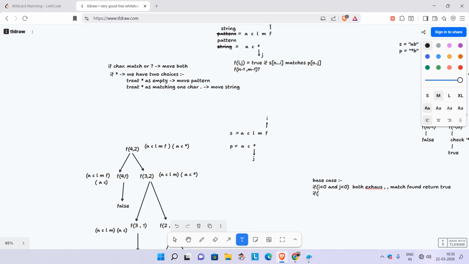What's base case number 2? Let's say our j is less than 0 and i is greater than 0. Okay, in that case what does it mean? It means our pattern has finished but the string remains, so we simply return false there.